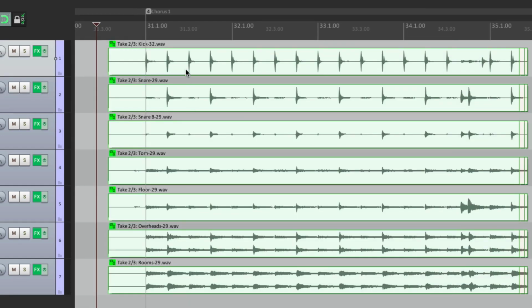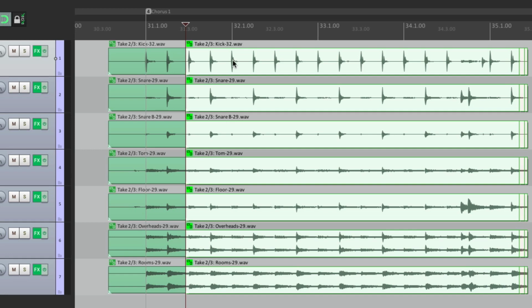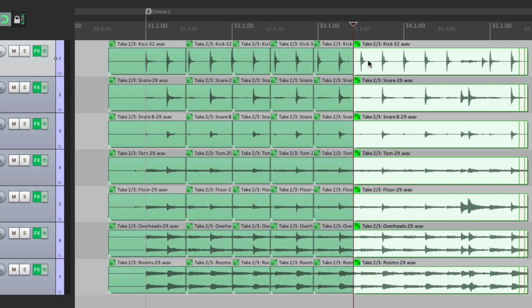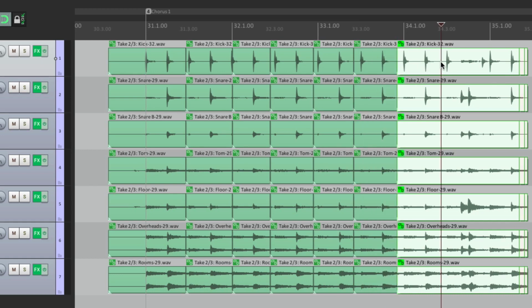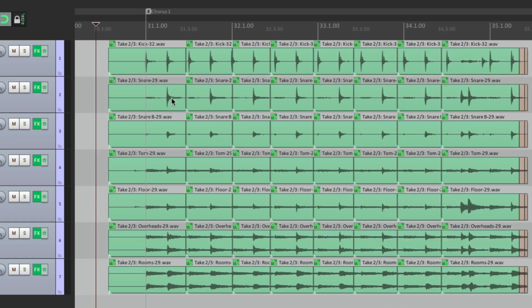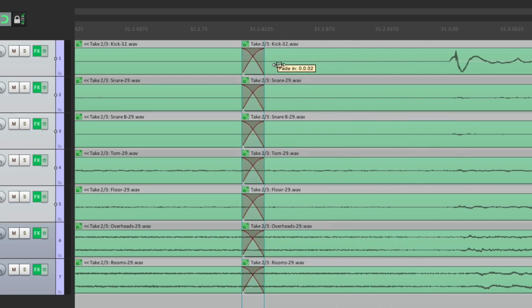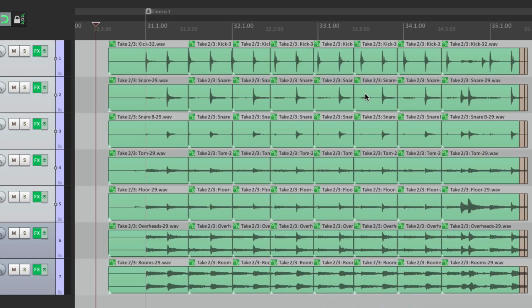And now if we split based on sections, let's put one here, split it here, here, to create different sections. If we zoom in, you see we have a nice crossfade between each section, which we can move around by holding down shift and moving it. So now we can choose our best takes.